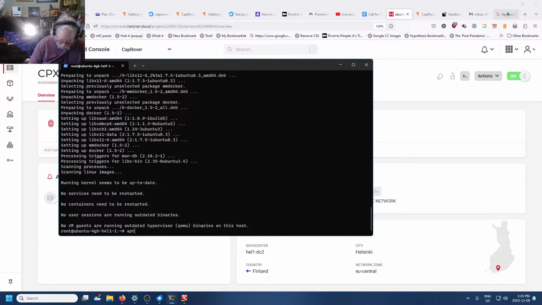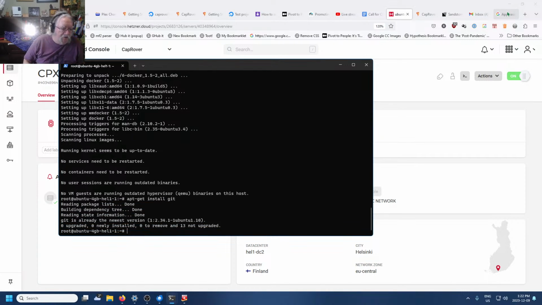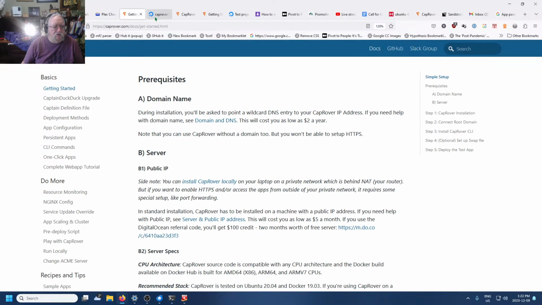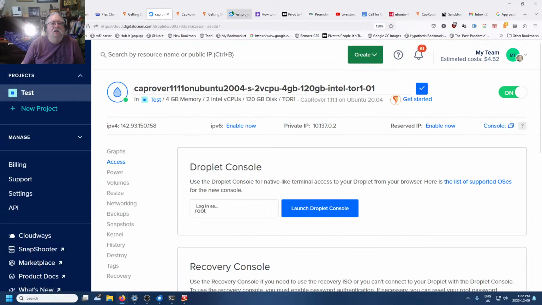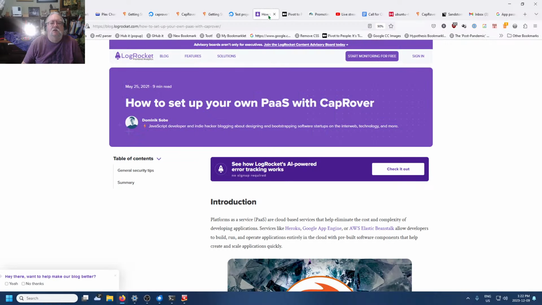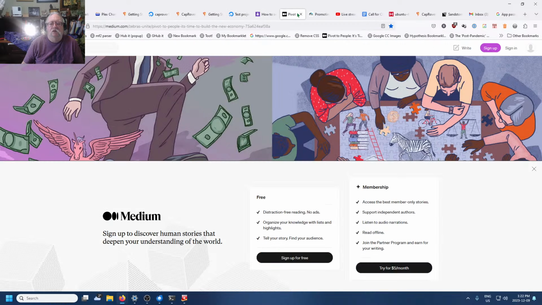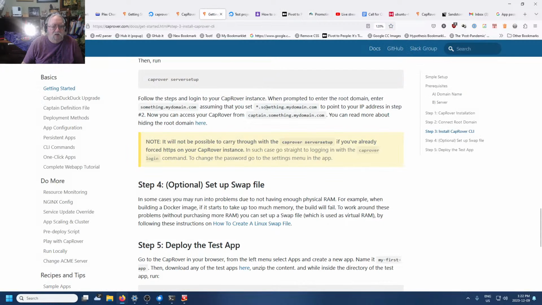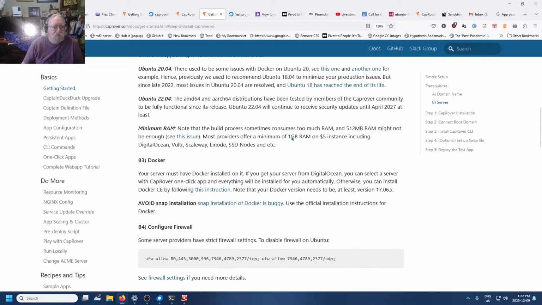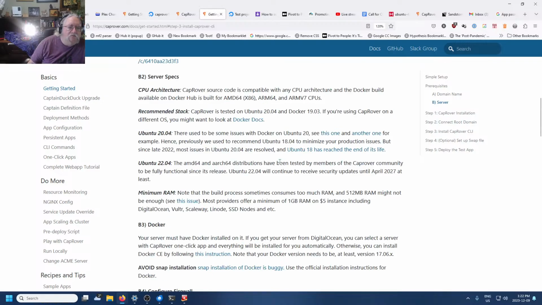Okay. Don't know if I needed that or not. Okay. So now I've got Docker and Git installed on my new server. Don't know if I needed Git, but so now we'll come back to the instructions here. Where'd it go? There we are.